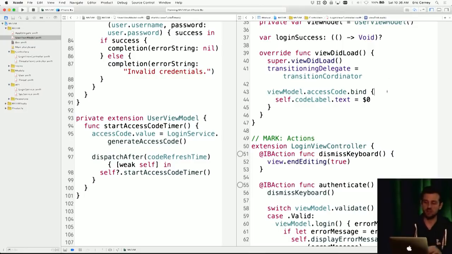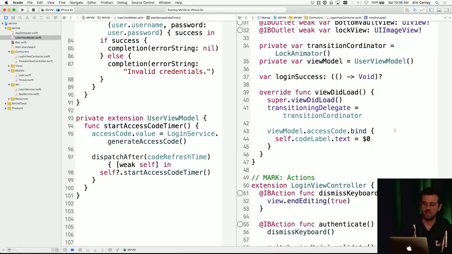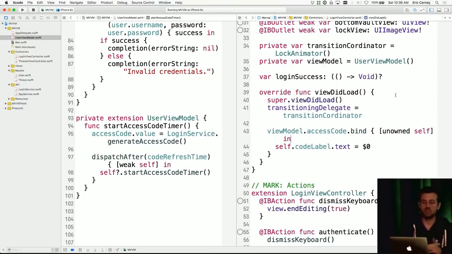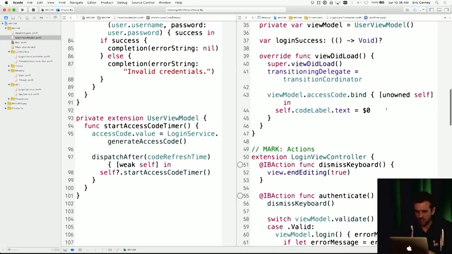And one important thing with binding is right now our view model is owned by this controller, right? And this bind is retaining self. I know that a lot of times we would just use weak, but this is actually a great place for unowned. The reason for that is because our view model should last at least as long as our view controller, right? It's dependent on that. So we know that this will break the retain cycle, but it'll stay around as long as we need. All right, so that works.